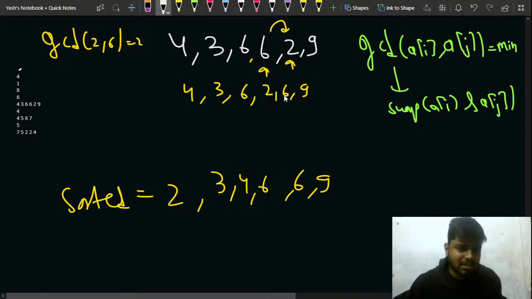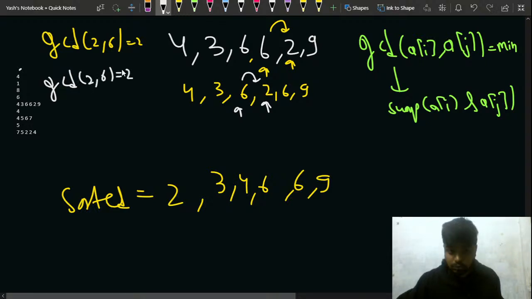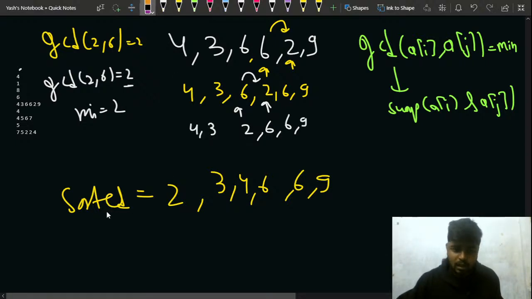Now after that, I pick this element and I pick this element. I know that this 6 should come in this place, right? So I see what is the GCD of 2 and 6. It is 2, right? So it is equal to the minimum element. That is, the minimum element is also 2, right? So that is why I can swap this 2 and this 6. So this becomes 2, 6. The other elements remain the same, right?